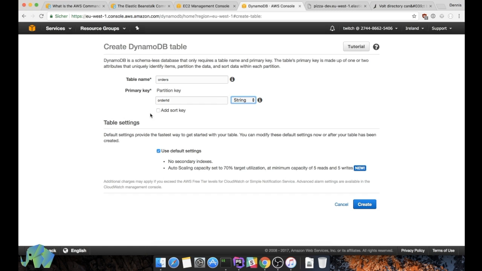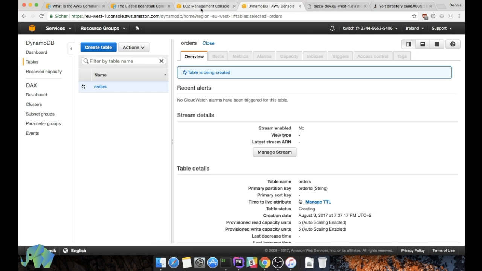We will not create other fields. It will create them as soon as they are entered into the database, which is similar to how Elasticsearch works, where you can just create new fields on the go. We just go with the default settings and create, and that should be it. This will take a second or two.